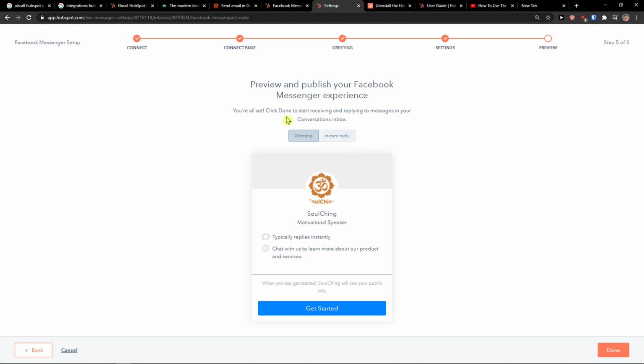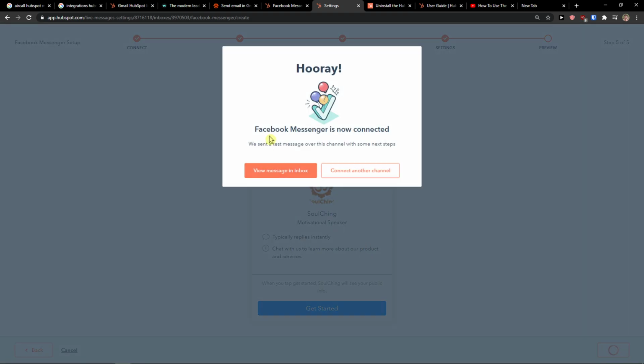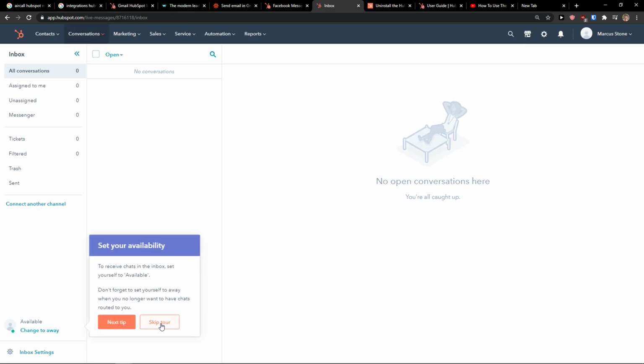And then preview and publish your Facebook Messenger experience. You're all set. Click done to start receiving and replying to messages in your conversation inbox. Typical replies instantly. Okay, done. And now you can simply view the messages in inbox.